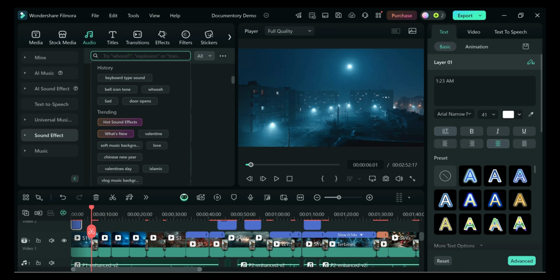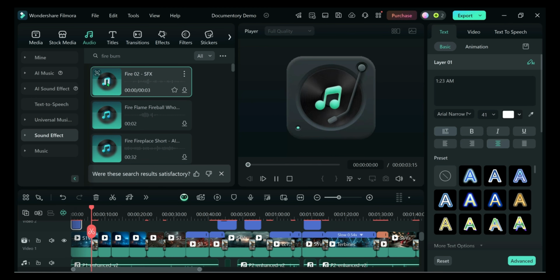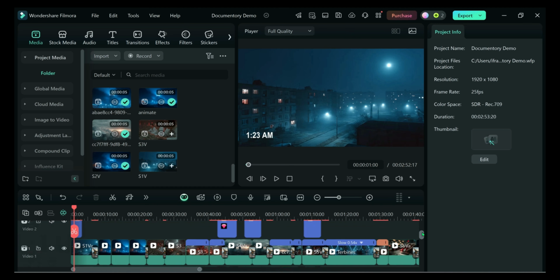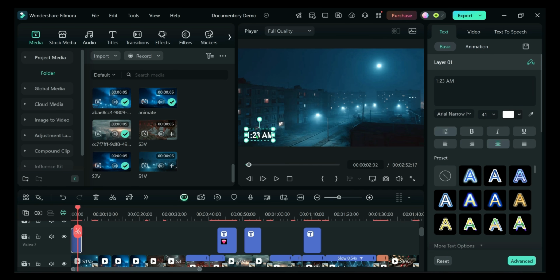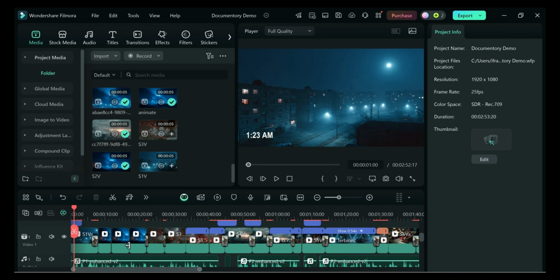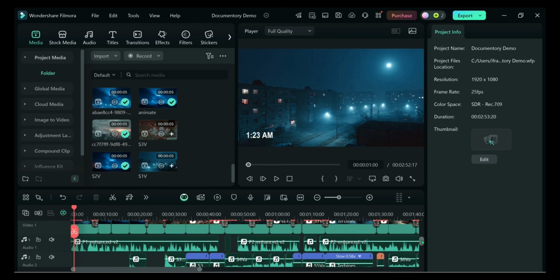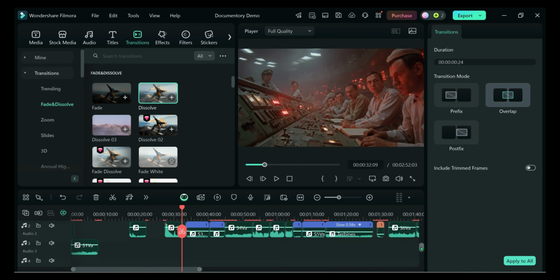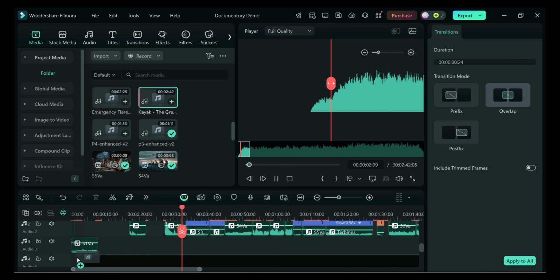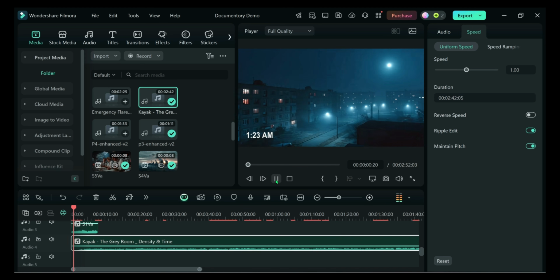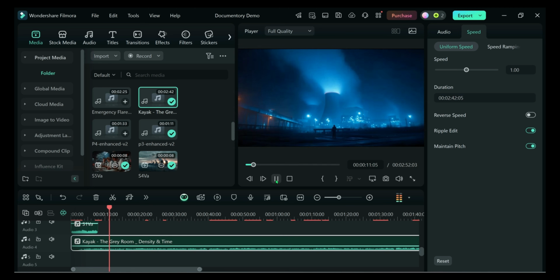I even used some free sound effects from Filmora's built-in media library. Basically, wherever I found something useful and free, I used it. I added text overlays. 3 in the morning. I added a title. I carefully synchronized all sound effects with the visuals. I used transitions such as a dissolve transition here. I added background music, but keep the volume low so the voiceover remains clear. Do something similar and your documentary will be ready, completely free.